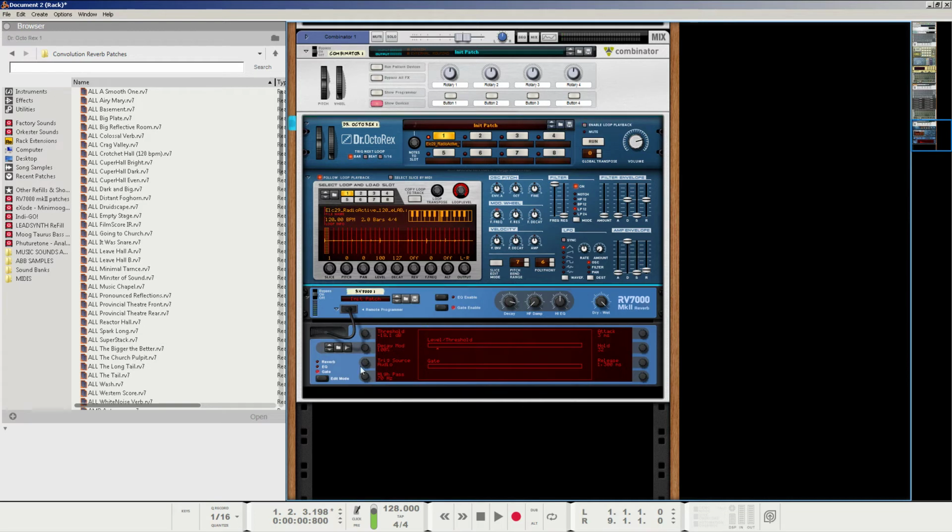And just like that, it creates some really nice textures that you can put underneath anything or on top or whatever you like. The second algorithm we're going to discuss is the MultiTap.